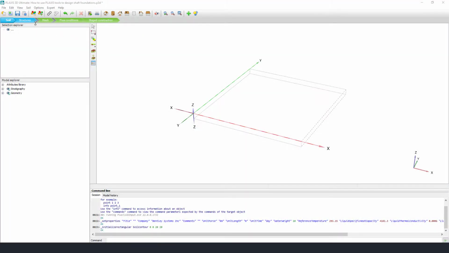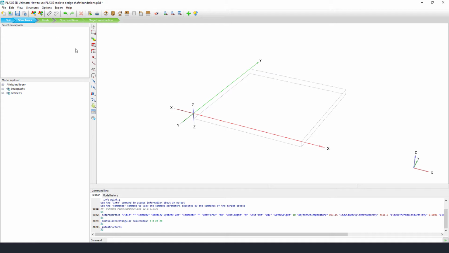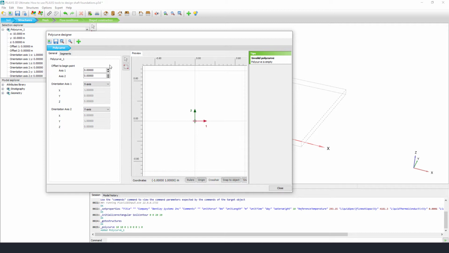We can start by creating a polycurve in Structures mode. I'll be picking a random location for this demonstration, for instance 10, 10, 0 in the X, Y, Z direction. And this is the offset to begin the polycurve point. I'll come back to this in a moment.